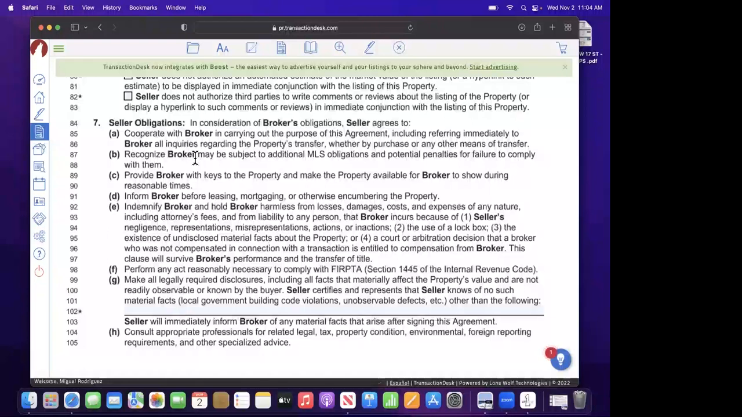So if they change the name and you have a listing agreement with 123 LLC and they change it to 345 LLC, this could affect the agreement and your relationship with the board. You can get a fine. Inform broker before leasing, mortgaging, or otherwise encumbering the property. So if the seller is going to do a refinance, if the seller is going to lease the property, if the seller is going to do an addition, any of that information is very important for your seller to give to you.